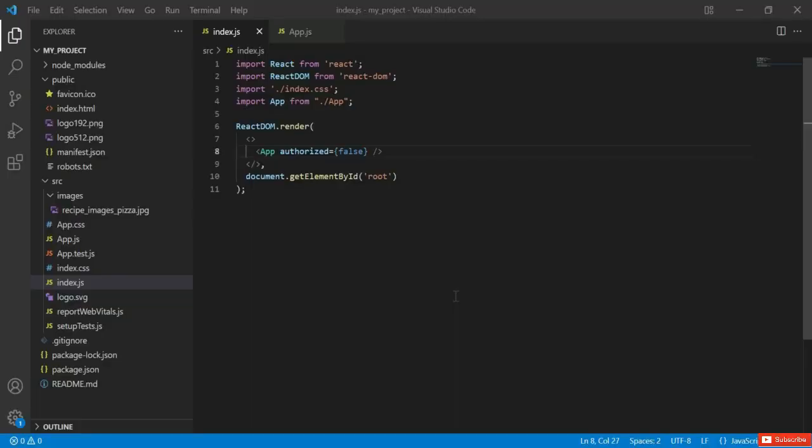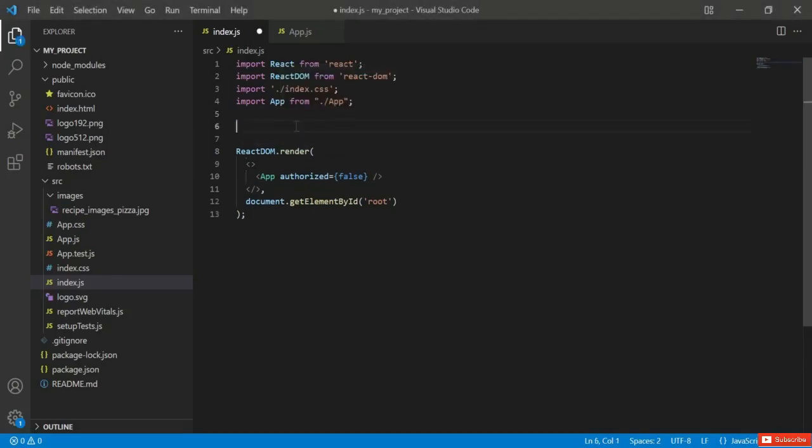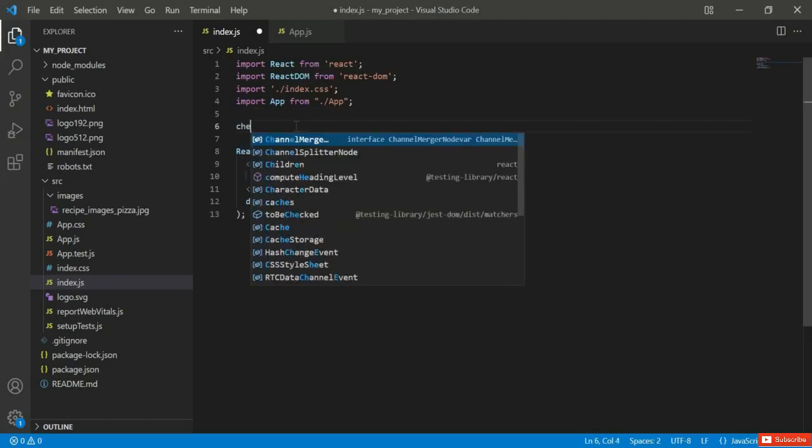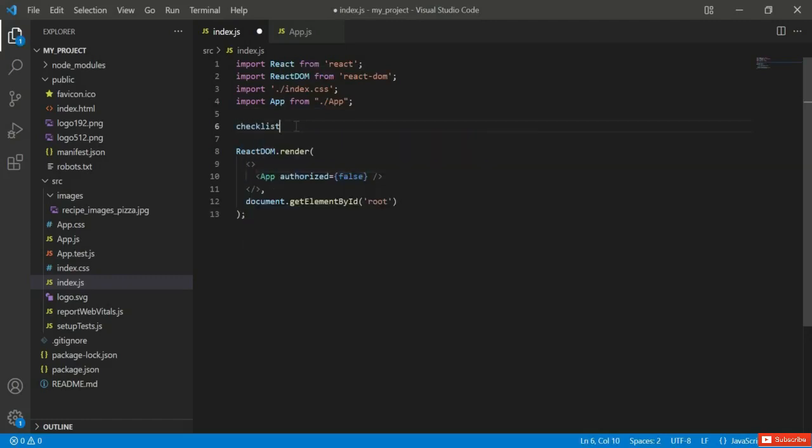In this class, we will learn about array destructuring. Now let's create a regular component above the React DOM.render. We're going to call this checklist, and we're going to set this to const. Okay. And we're going to add some items inside this. For now, I'm going to add a book, a pen, a calculator, and then a ruler.